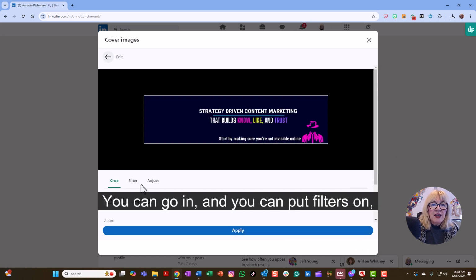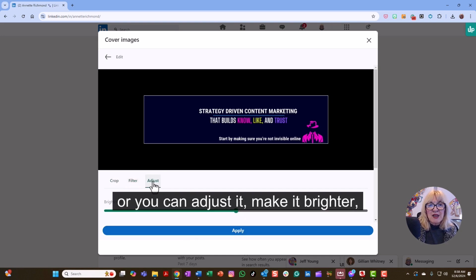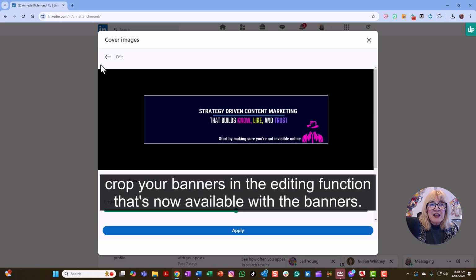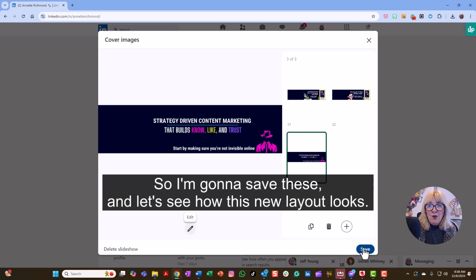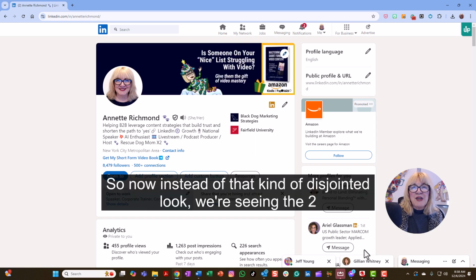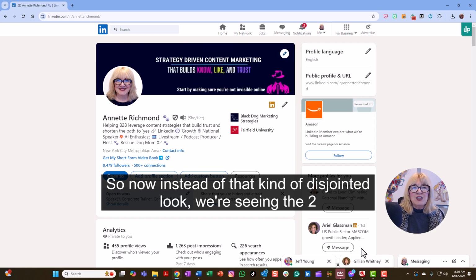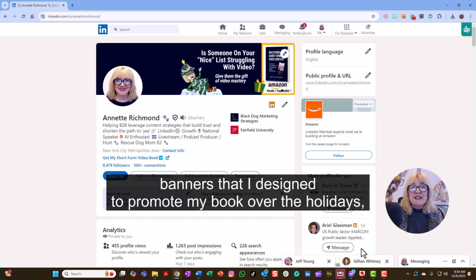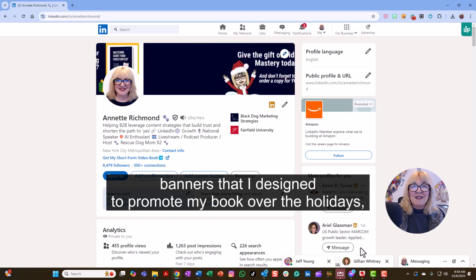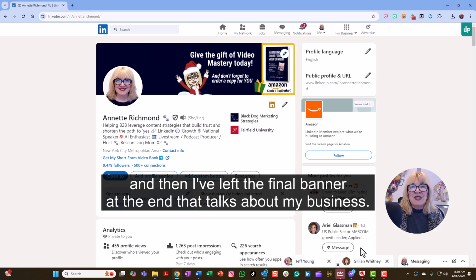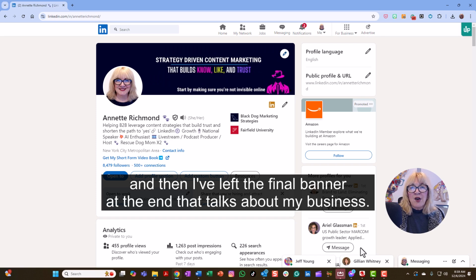You can go in and you can put filters on, or you can adjust it, make it brighter, crop your banners in the editing function that's now available with the banners. So I'm going to save these. And let's see how this new layout looks. So now, instead of that kind of disjointed look, we're seeing the 2 banners that I designed to promote my book over the holidays. And then I've left the final banner at the end that talks about my business.